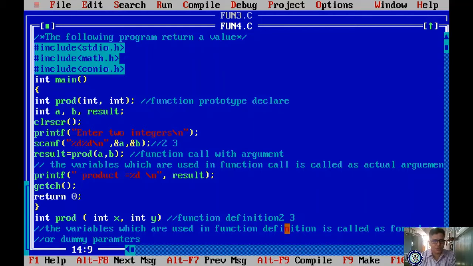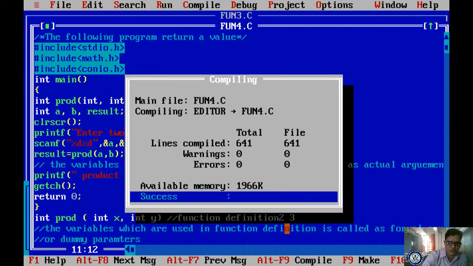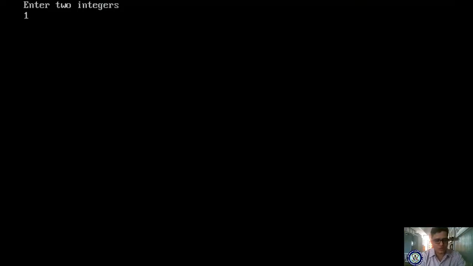In scanf we are not supposed to give the \n. If you give the \n, this is a problem. Yes, now save it, compile it and run it. Okay, now I am entering 12, 12 is 144, right? So likewise it will evaluate.